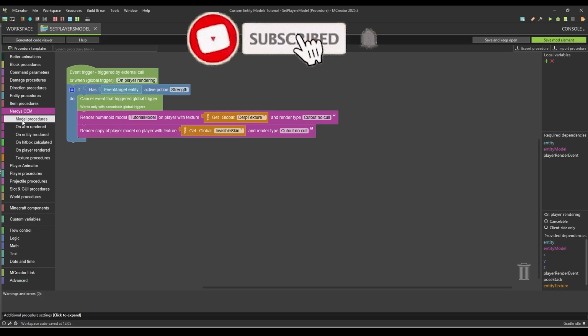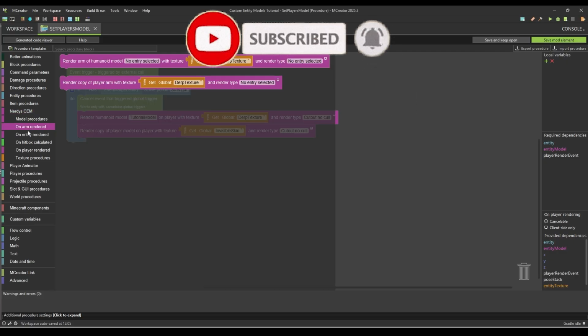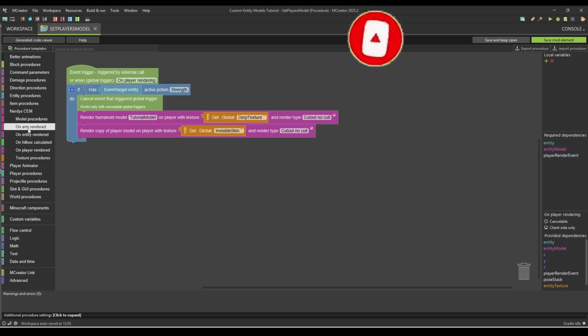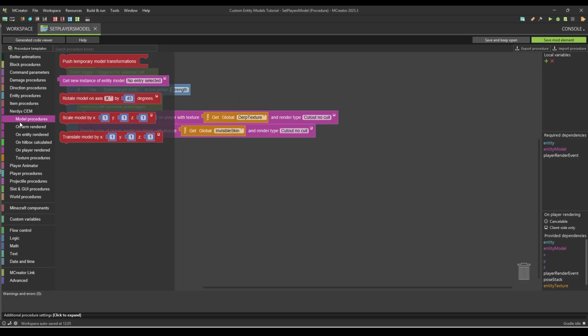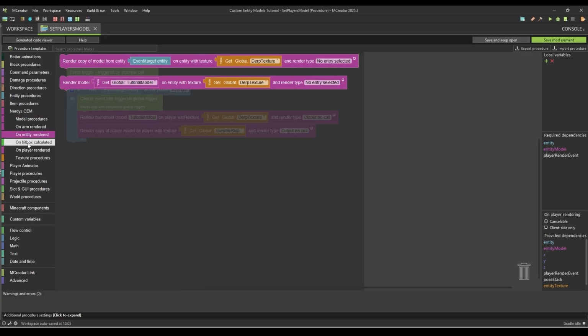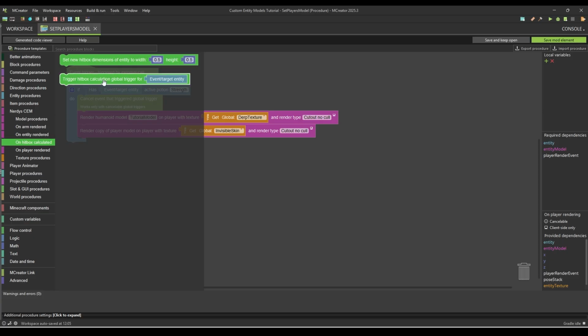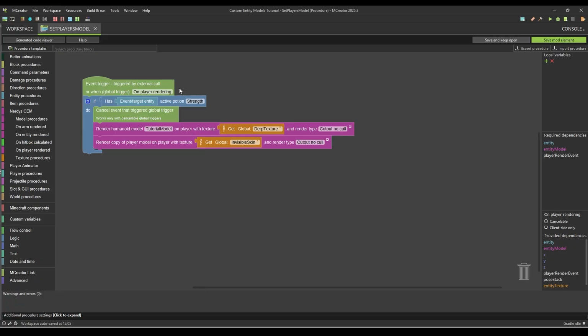Now this mod has a lot more stuff, but I'm just going over the basics. There's a lot more stuff like unarmed rendered. For this, what you do is instead of on player rendered, you do on arm rendered. So then there's like model procedures, get an instance of entity model, which is how we set the model, on entity rendered, on hitbox calculated. This is also pretty interesting. You can calculate the hitbox for the model. There might be, yes, on an entity hitbox calculated.